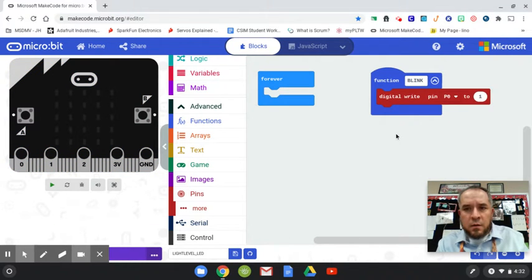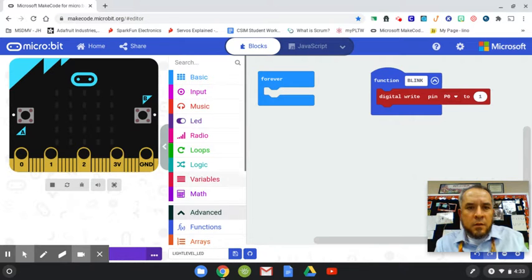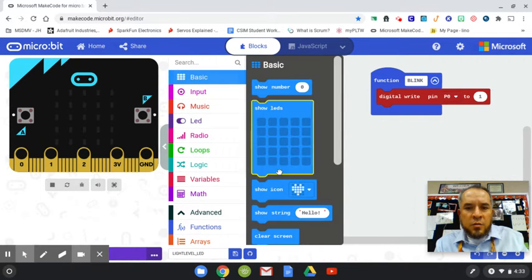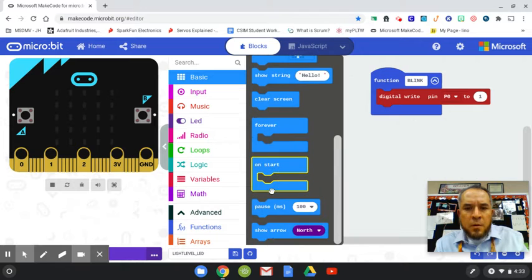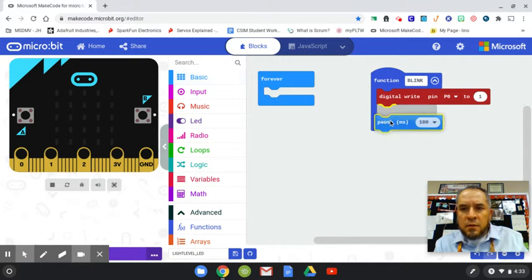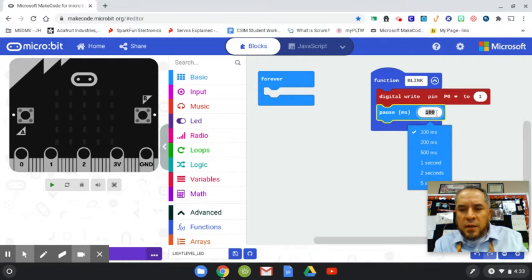So it's going to turn on. It's going to go from 0 to 1, turn on. And then we want it to pause and then go back and blink again. Okay, so we're going to drag out a pause. We can go to our basic drawer, drag out a pause. Let's change that pause to 1 second or 1,000 milliseconds.